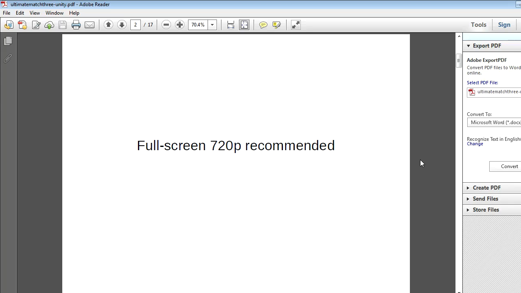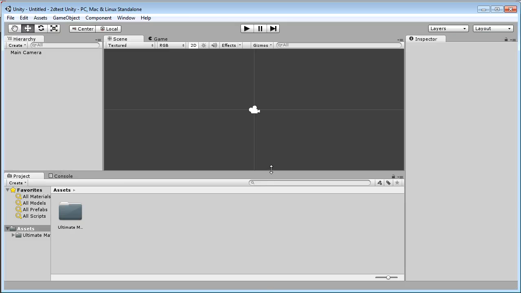Before we begin, I recommend that you switch your video display to full screen 720p so that when we switch over to the Unity interface, the text and other display elements will be clear.